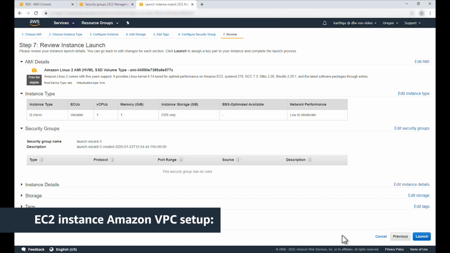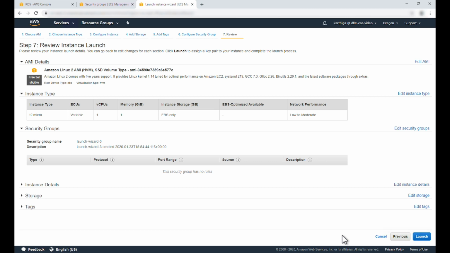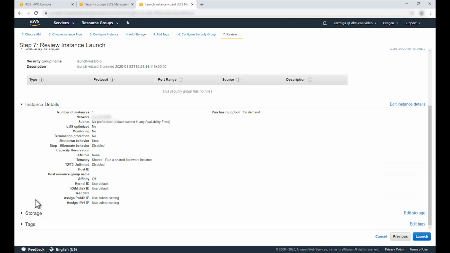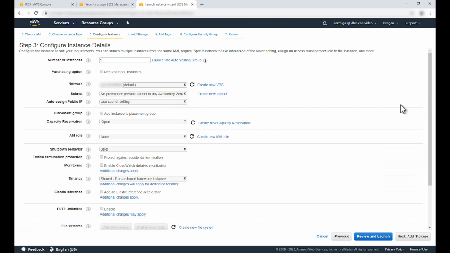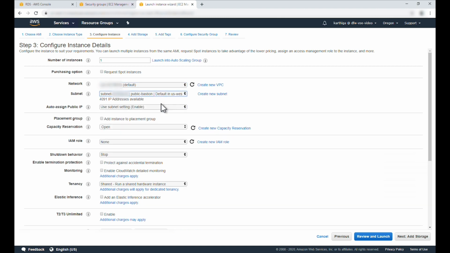EC2 Instance Amazon VPC Setup. On the Review Instance Launch page, under Instance Details, you will see the details of your instance. Choose Edit Instance Details. Under Network, make sure to select the VPC that is the same as your RDS instance VPC. Under Subnet, make sure to select the subnet that has an Internet Gateway included in its routing table. Note that the Internet Gateway can be added even after the creation of the EC2 instance. Then choose Review and Launch.